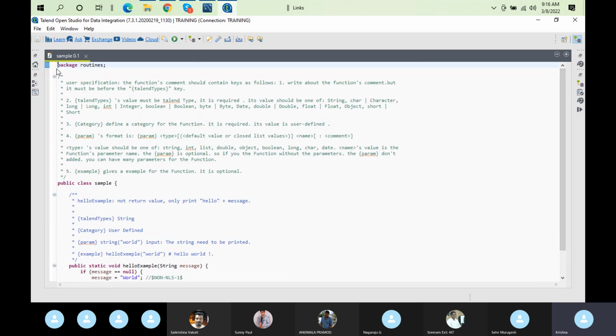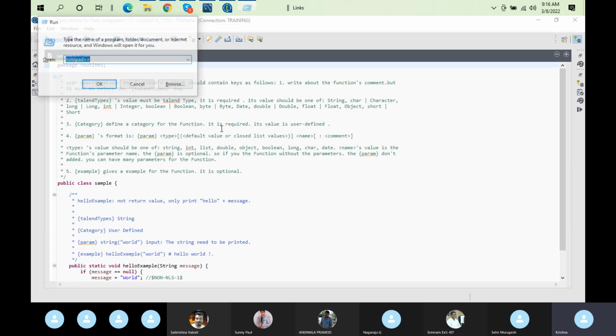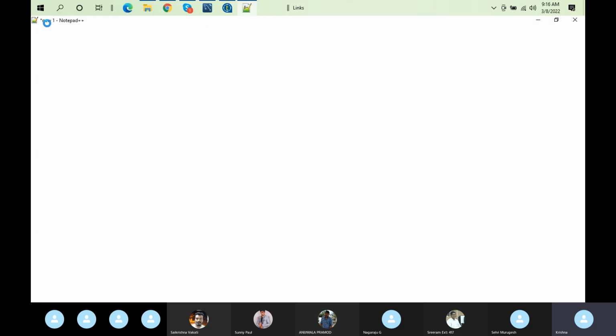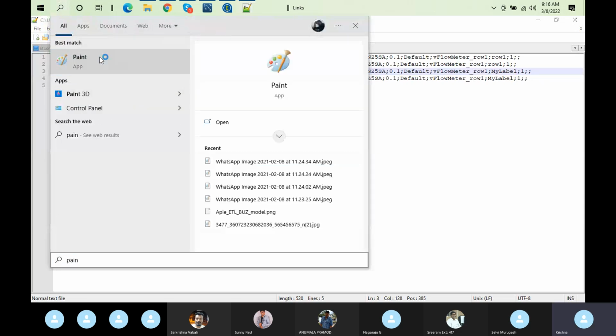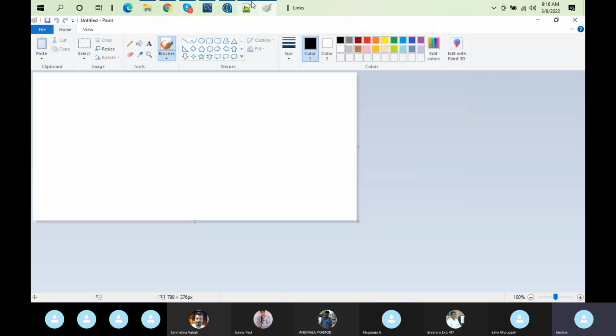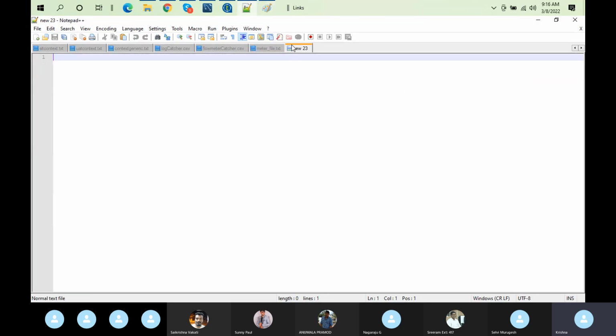You can see here the package is routines. Routines is a package name. A package is nothing but a folder. Java will have multiple packages. Under multiple packages, you will have classes, and under classes you will have methods. This is how it is going to be in any Java.